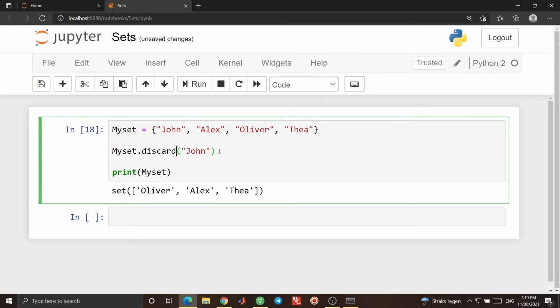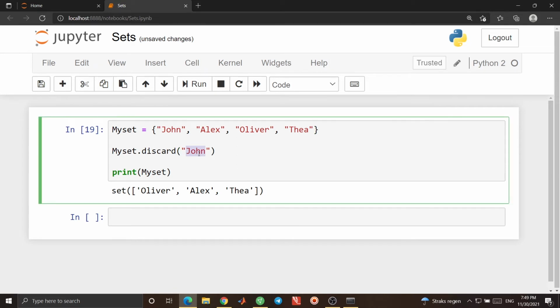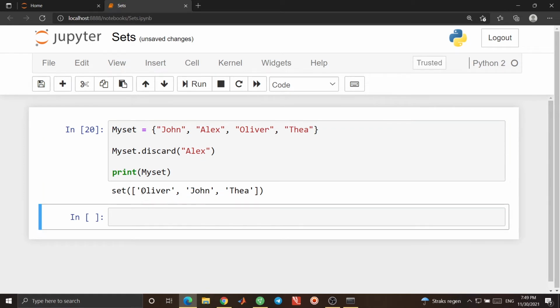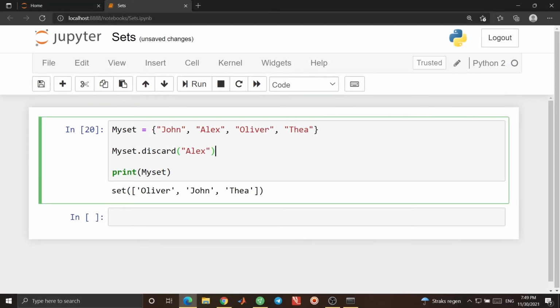Discard. Okay, it is also working. As you see here, John is actually removed. Let's for example choose another one like Alex, and you see here Alex is removed, but as you see here again there is no specific order. Okay, the order changed.